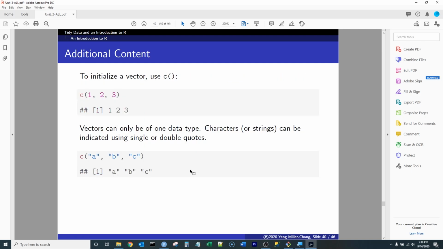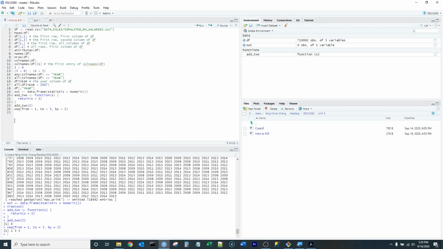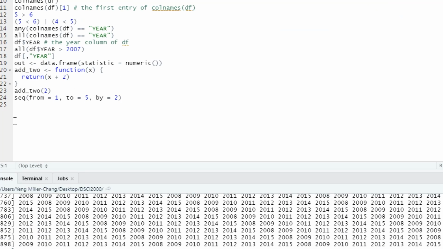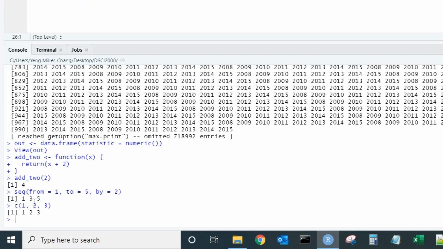Now let's talk about creating vectors from scratch. How you initialize a vector is using the c function. The c function I like to think of as standing for combine. Basically, you combine the numbers 1, 2, and 3 in this example into a single vector. And let's go ahead and run this code. Press Control Enter. And what I've done is I've combined the numbers 1, 2, and 3 into a single vector.